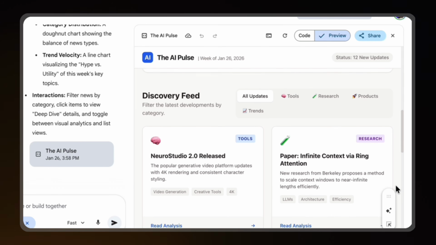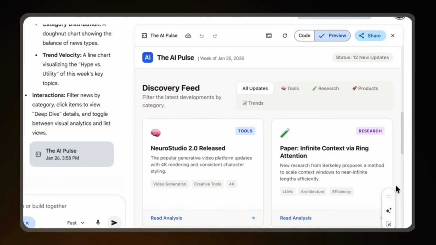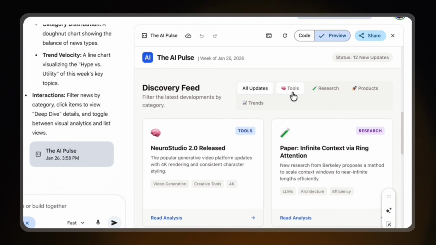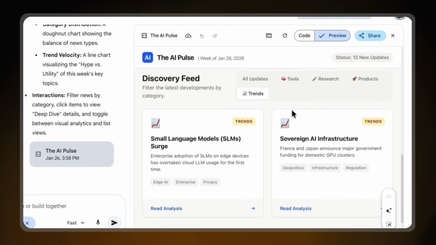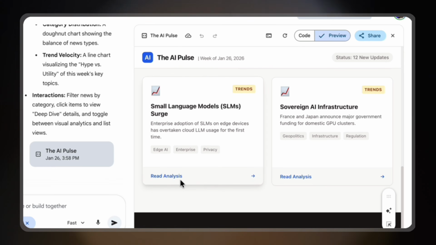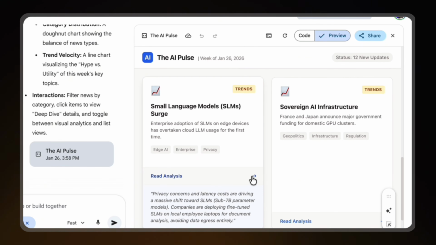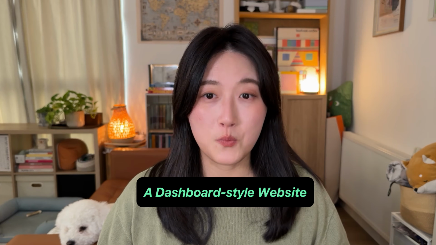Below that, the layout shifts into a list view with news-style cards, very similar to what you'd see on a live news website. At the top, we have tabbed navigation that lets you switch between categories and filter content. Each card is clearly structured and visually balanced. When you click Read Analysis, you get a bit more explanation of that item. This is no longer just a formatted answer. It functions like a dashboard-style website.